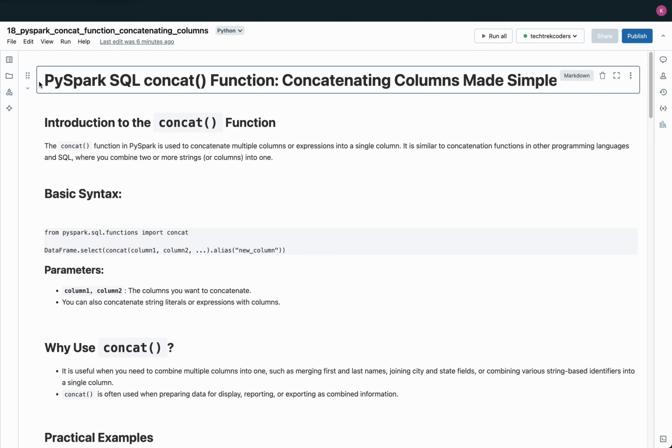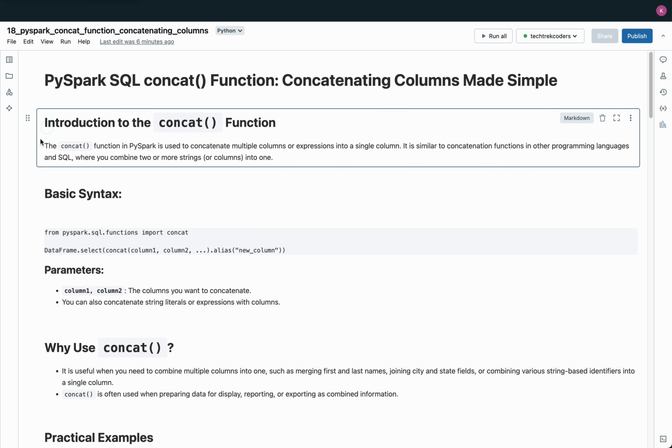In today's video, we are diving into the concat function in PySpark. This powerful function allows us to combine multiple columns into a single easy to use column. Whether you're working with names, addresses, or other data that you need to merge together, the concat function makes it super simple to create well formatted and readable outputs. By the end of this video, you'll be able to use the concat function to clean up and streamline your datasets like a pro.